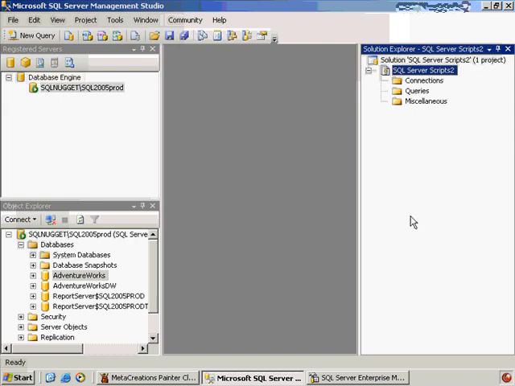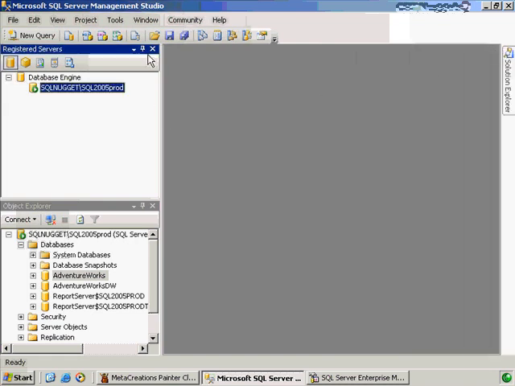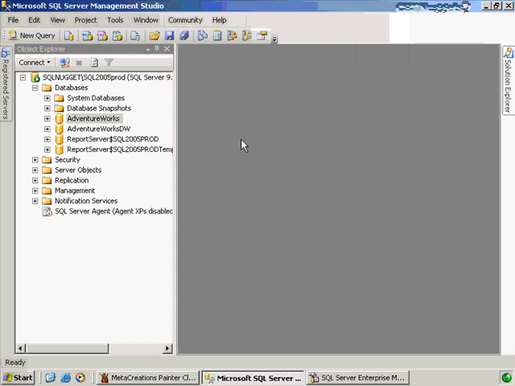So how do we run queries with this thing anyway? Well, why don't I show you here? I'm going to go ahead and hide our Solution Explorer. I'll hide our registered servers. And running queries is very simple. You can do a couple of things. Actually, let me just mention one thing quick.